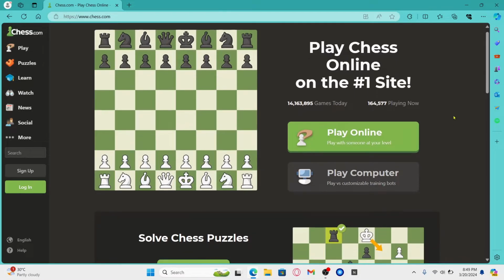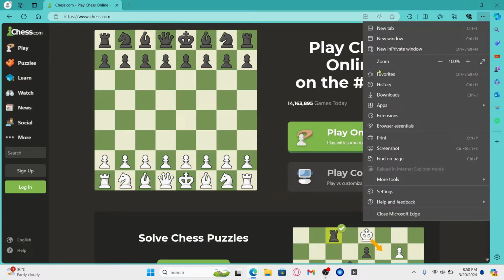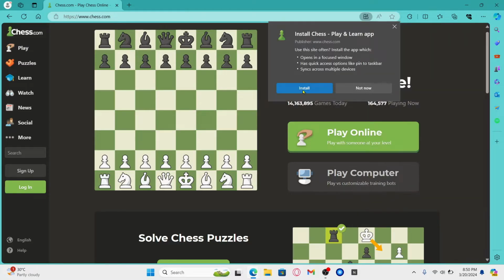However, in order to install the game application, you can directly click on the three dots at the top right corner of your web browser and then hover over to apps. Then click on Install Chess, Play and Learn. And if you're using the Chrome browser, you will need to hover over to Save and Share and then click on Create Shortcut.